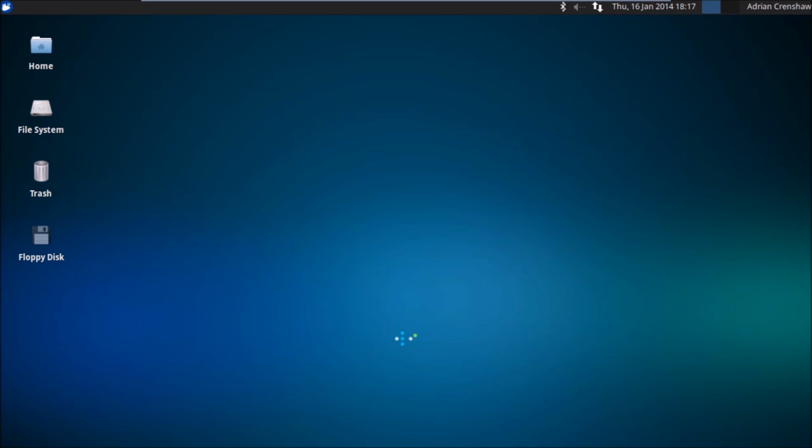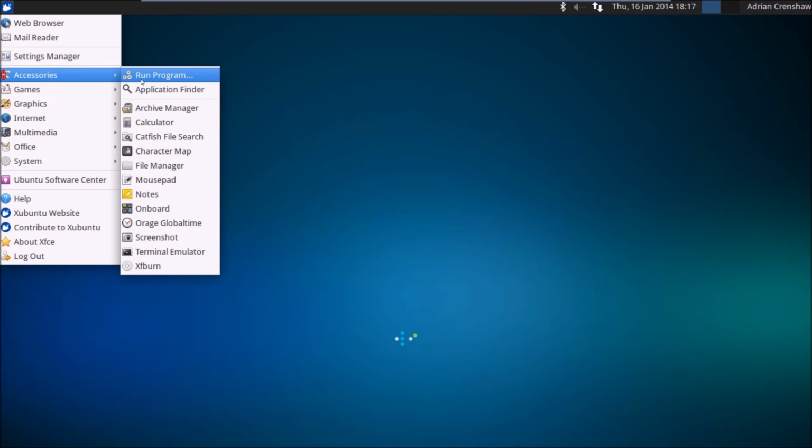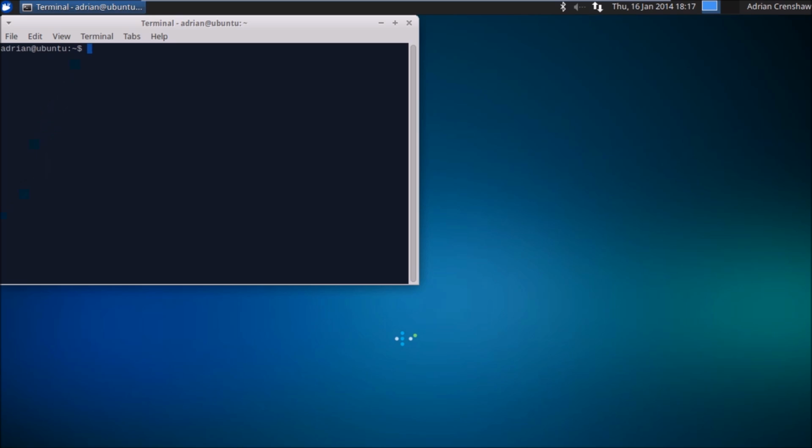So right here is a fairly default Ubuntu install, specifically Xubuntu or Xbuntu, however you want to pronounce it. I'm going to add a new user, Nessus. Oh, can't do that as of yet. I'm not root. So to do that, sudo -i.